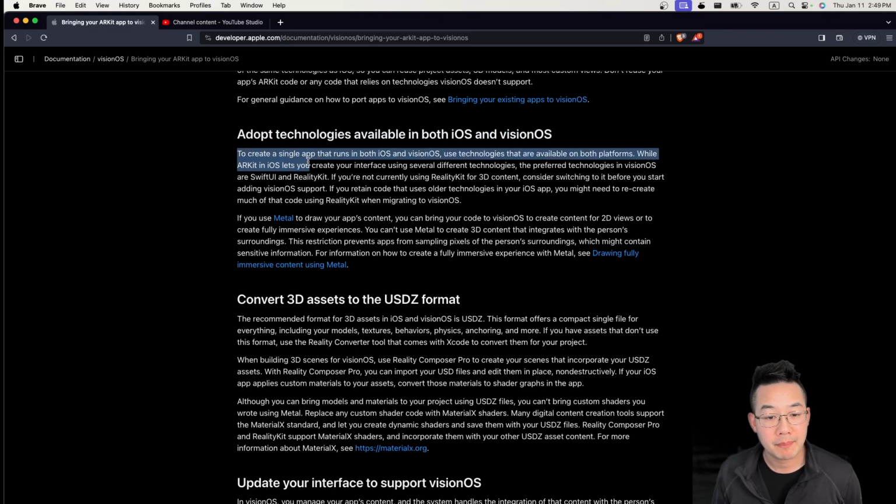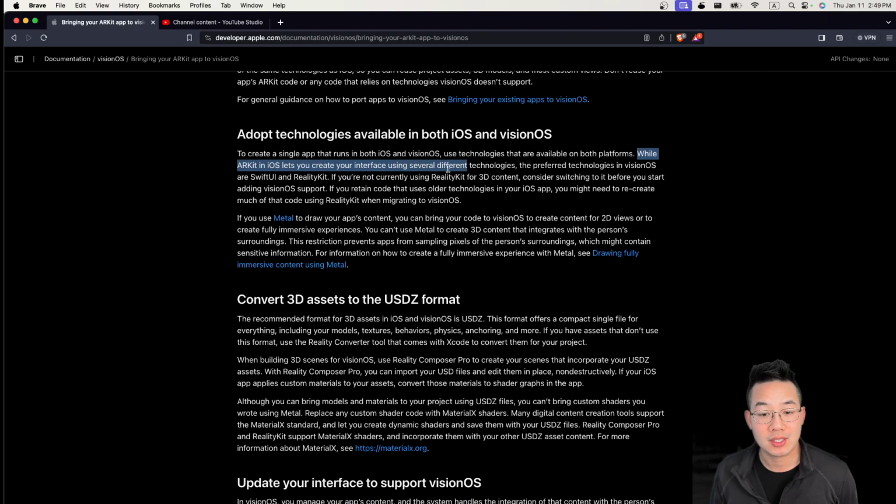To create a single app that runs in both iOS and VisionOS, use technologies that are available on both platforms. While ARKit in iOS lets you create your interface using several different technologies, the preferred technology in VisionOS is SwiftUI and RealityKit. If you're not currently using RealityKit for 3D content, consider switching to it before you start adding VisionOS support. If you retain code that uses older technologies in your iOS app, you might need to recreate much of that code using RealityKit when migrating to VisionOS.